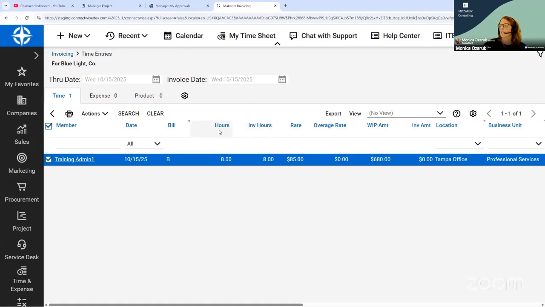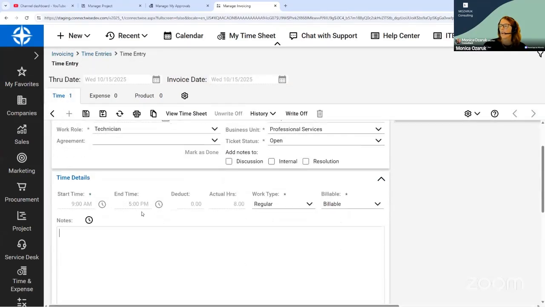Okay. There's a difference between hours and invoice hours. And you, as the finance person, can change the invoice hours without changing the actual hours. What I see a lot of people do is go into the time entry and actually change the amount of time that this person worked, which is not correct. And you're starting to mess with the data.